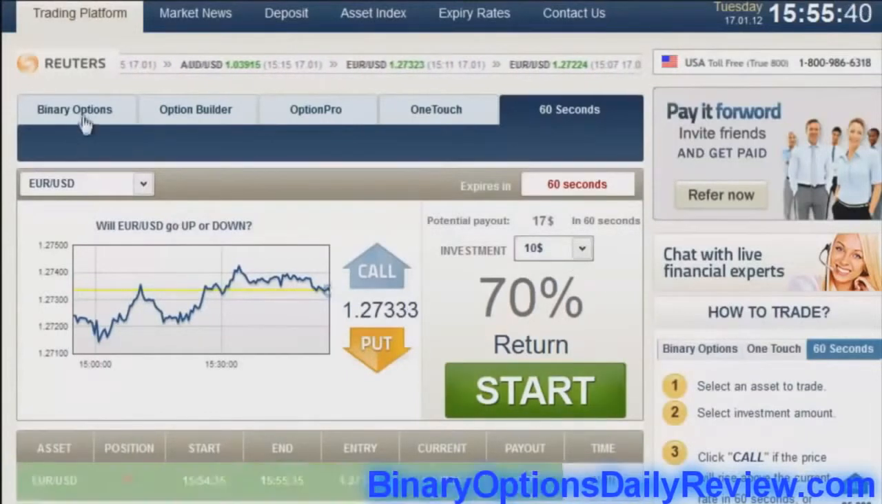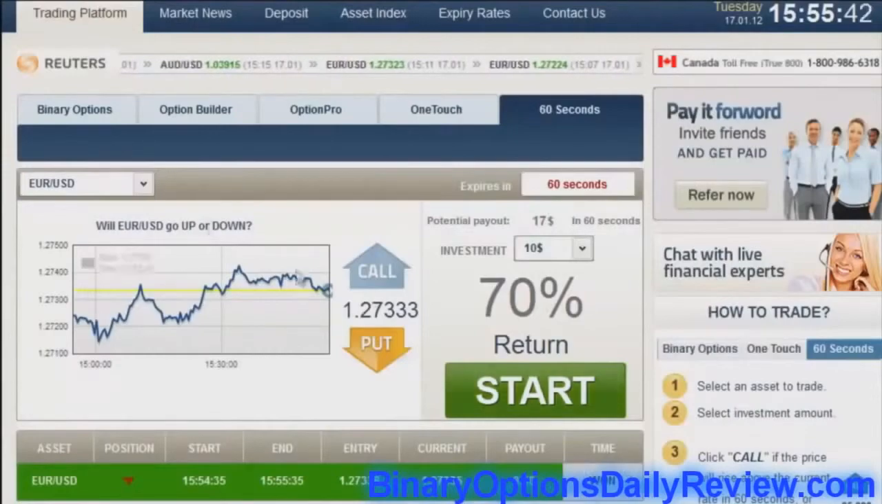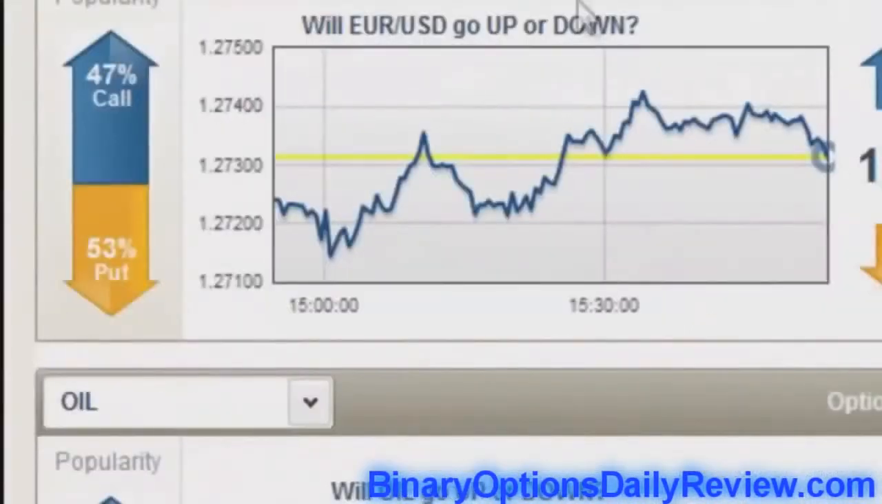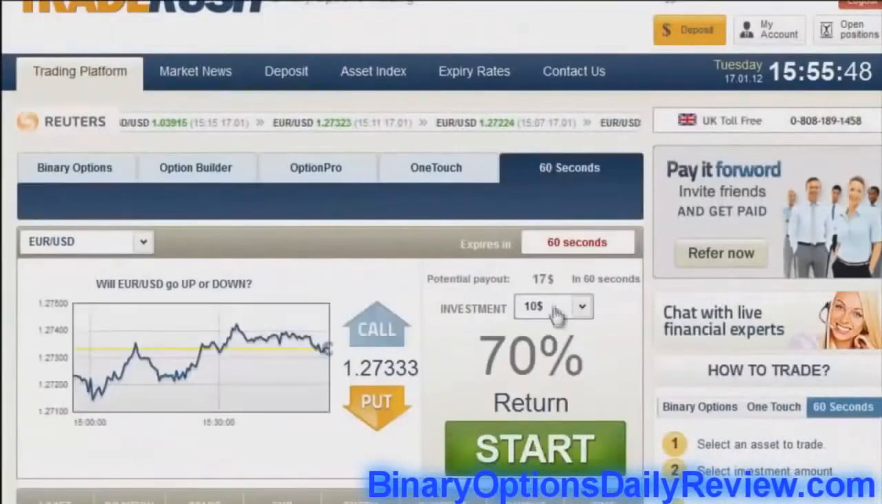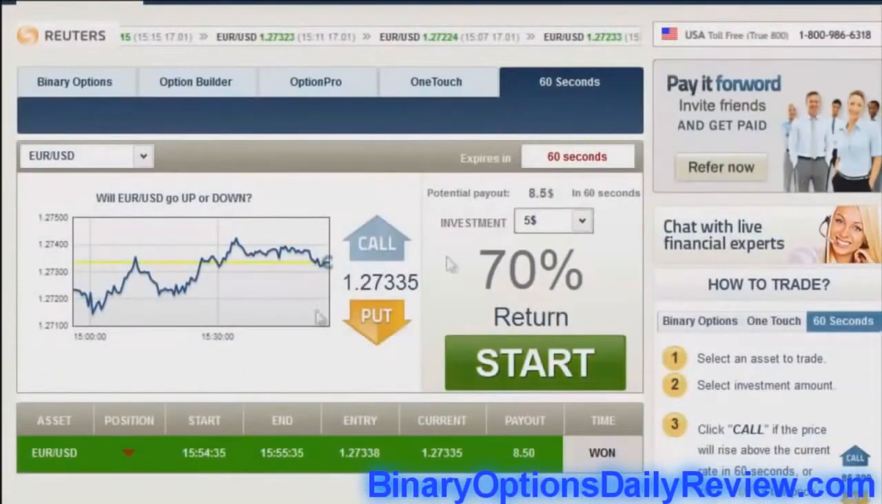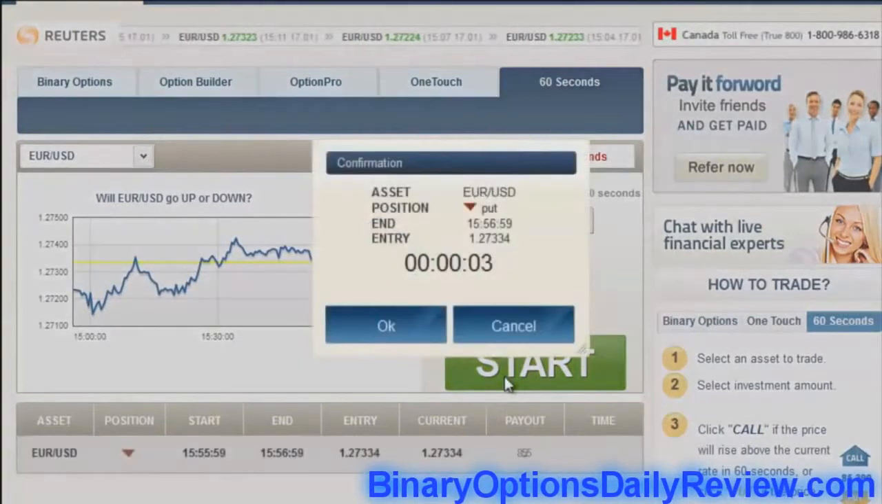That means I won, so I do step 1 again, which is selecting the binary options tab, just seeing where the popularity is. Still says 53%, so it's going to go down. So I go back to a $5 trade, so step 2 again. So you repeat step 1 and then step 2. So I hit put, hit start, and then I approve.